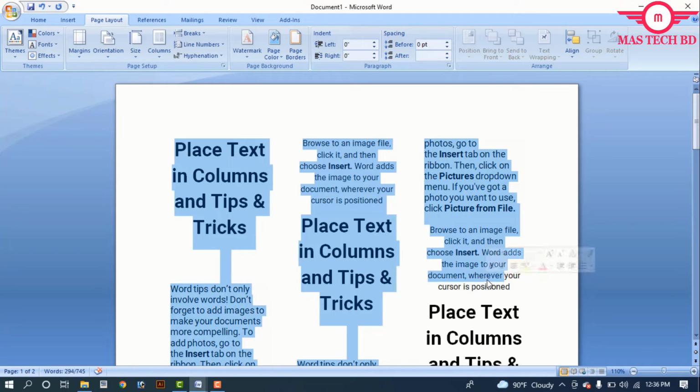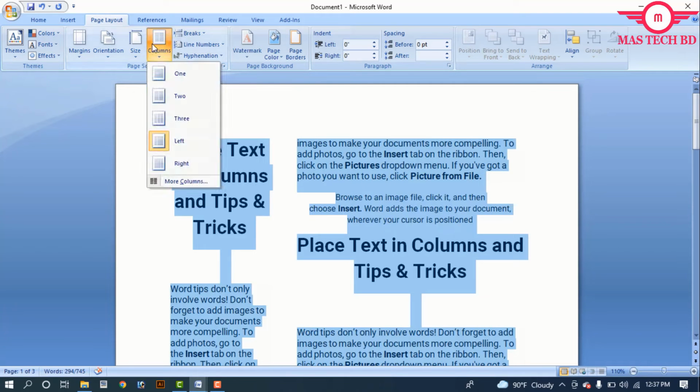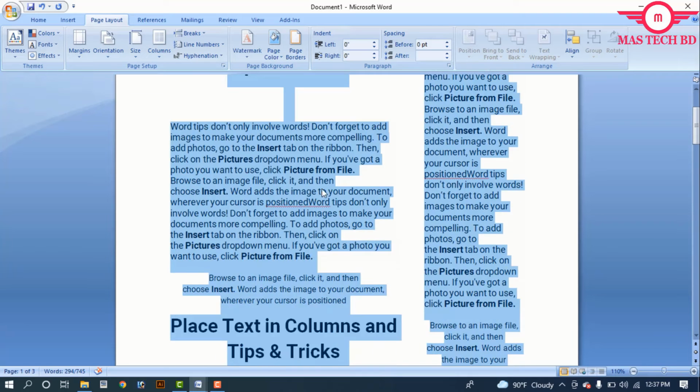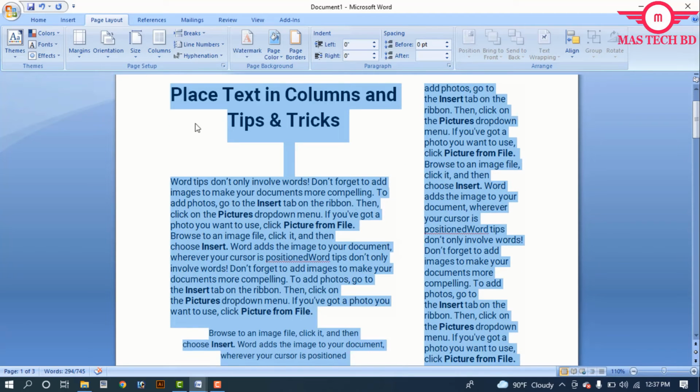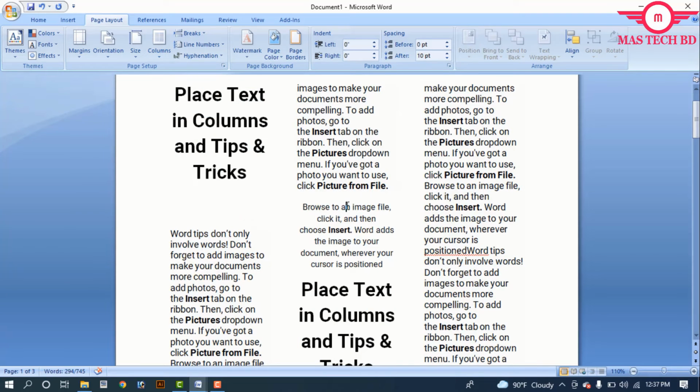Then return to the Layout tab on the ribbon, near the left and right side. Okay, left or right, you can choose any option. Then again the three option is columns. Then you will see the layout displayed.